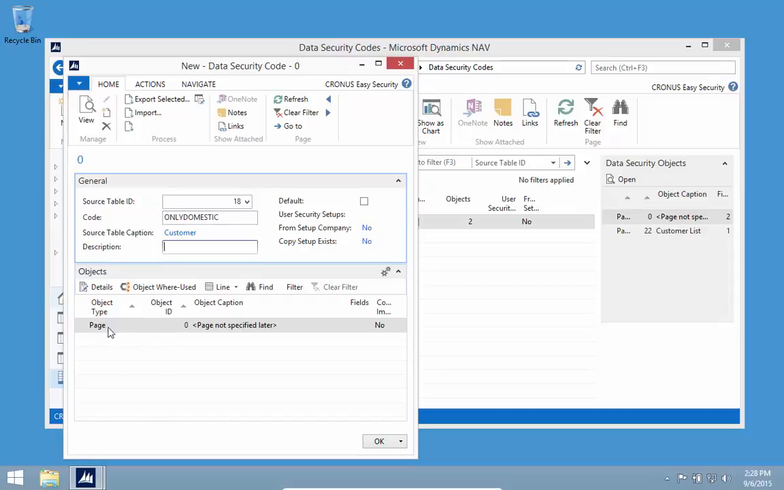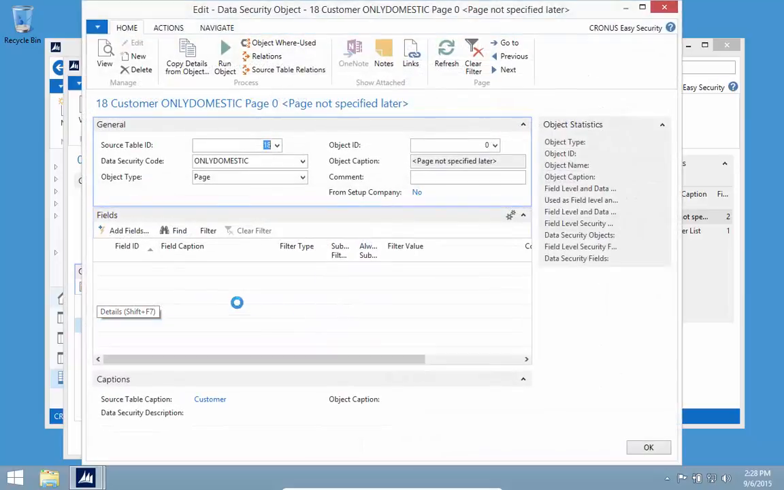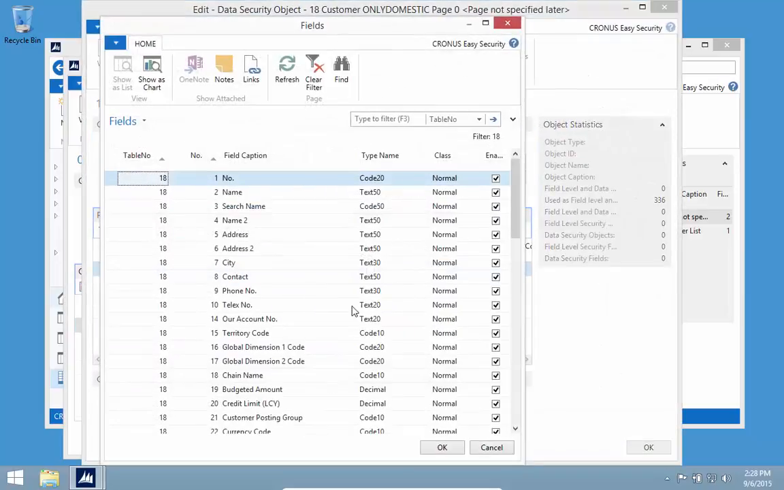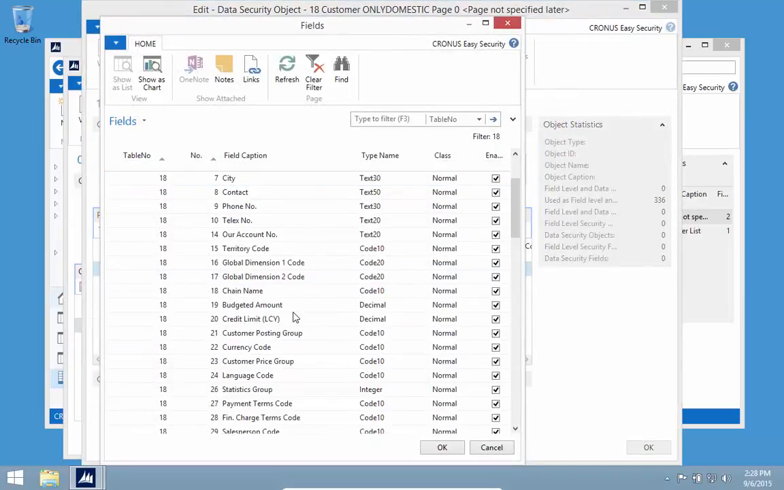Each page in the system can actually have a filter in here. And you can also use page 0, and in that way you don't have to specify every page that is showing the customer table in here. I can either click on details or just drill down in the fields over there. So what I want to do is select my customer posting group field.